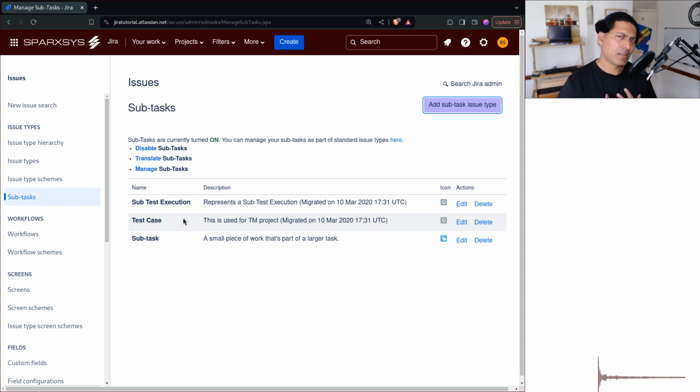Now, in this case, I think it makes sense to use something like test case, but sometimes people want to create a subtask of a specific name which is not really relevant, or it is relevant because they think it is relevant, because they just want to make these things super clear for the end user.